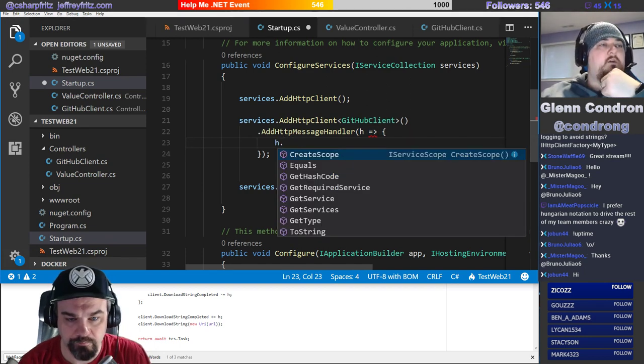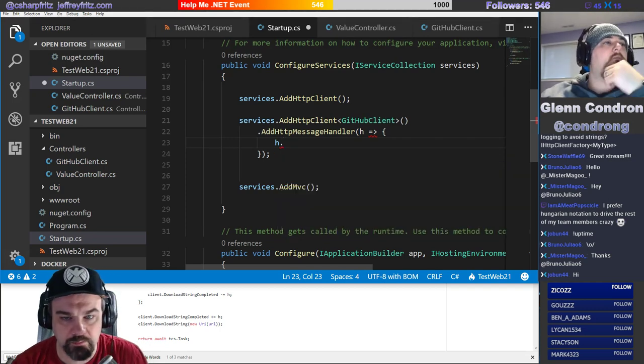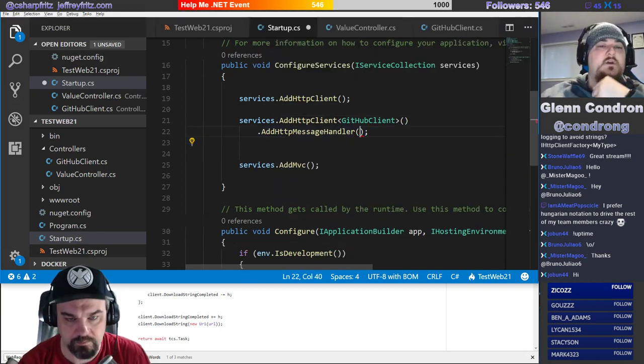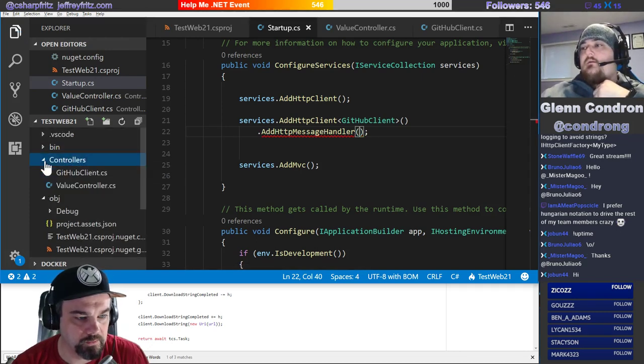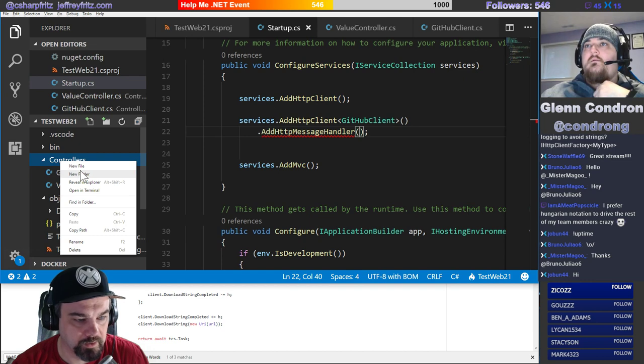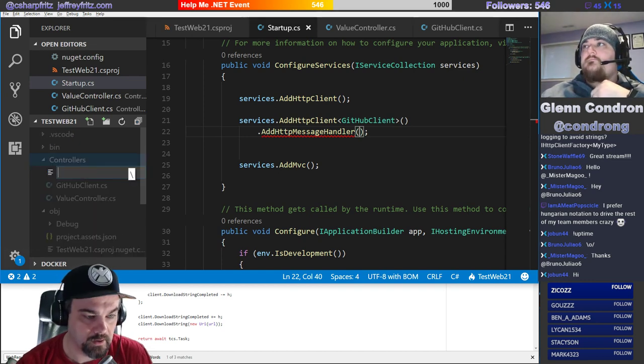Right. So if we go make a new type. Make another new type? Yeah, make a new client, new type. Let's make a new handler. So I'm going to go just in my controllers folder here just because that's easy. All right. What should I call this one?